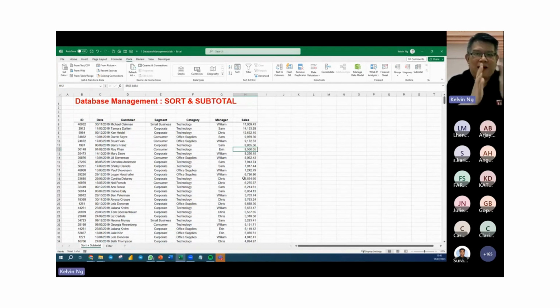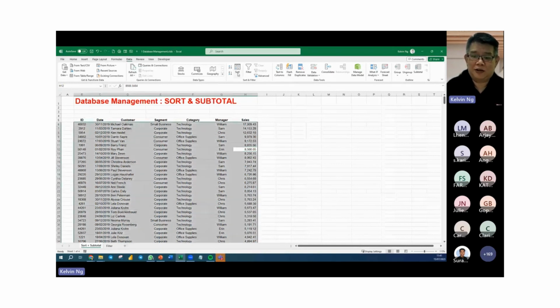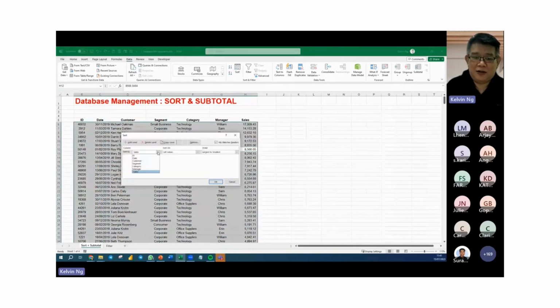Only if you have a lot of empty columns that you need to move together, that's where you need to highlight them and do it together. After you have highlighted them, you cannot click the A to Z, Z to A. What you do is you have to go to the sort button here to do the sorting. And you can choose how you want it to be sorted.